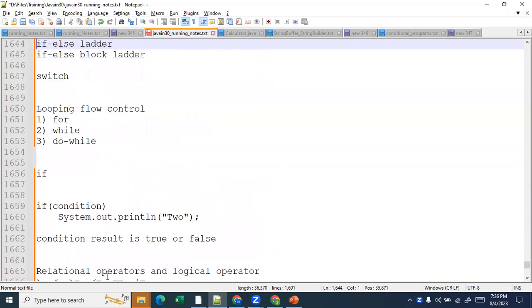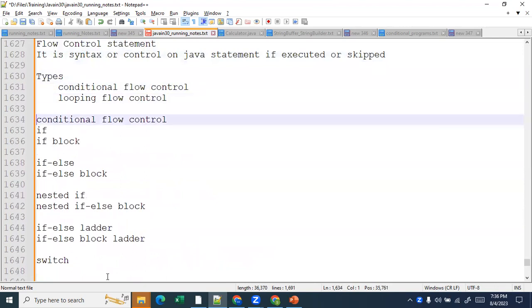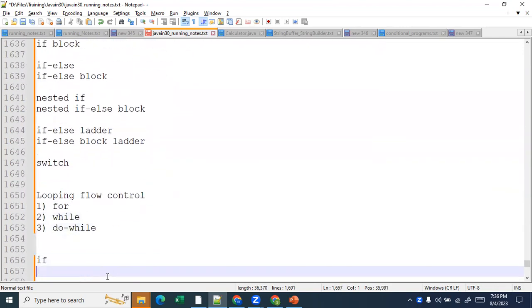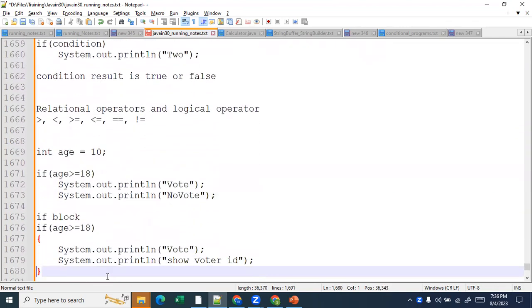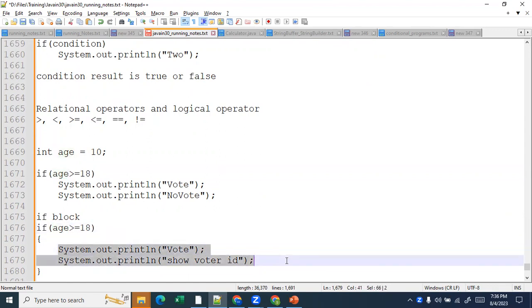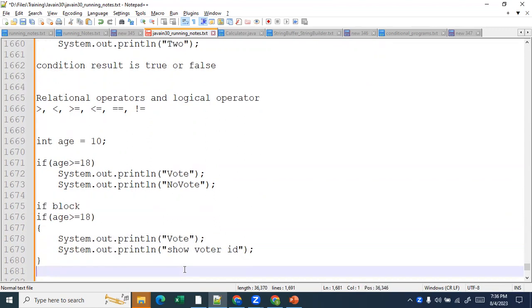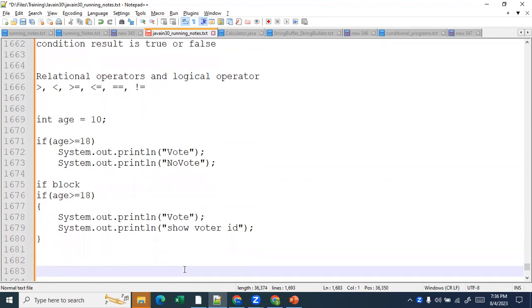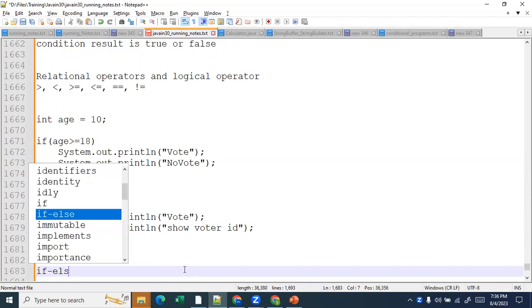So what is the next type of control? If else. In the if condition, we are only considering the true case. Here also, and here also. If it is not true, the execution of these statements is skipped. It is not taking anything further, so it is skipping the execution of these statements. So we have if else.